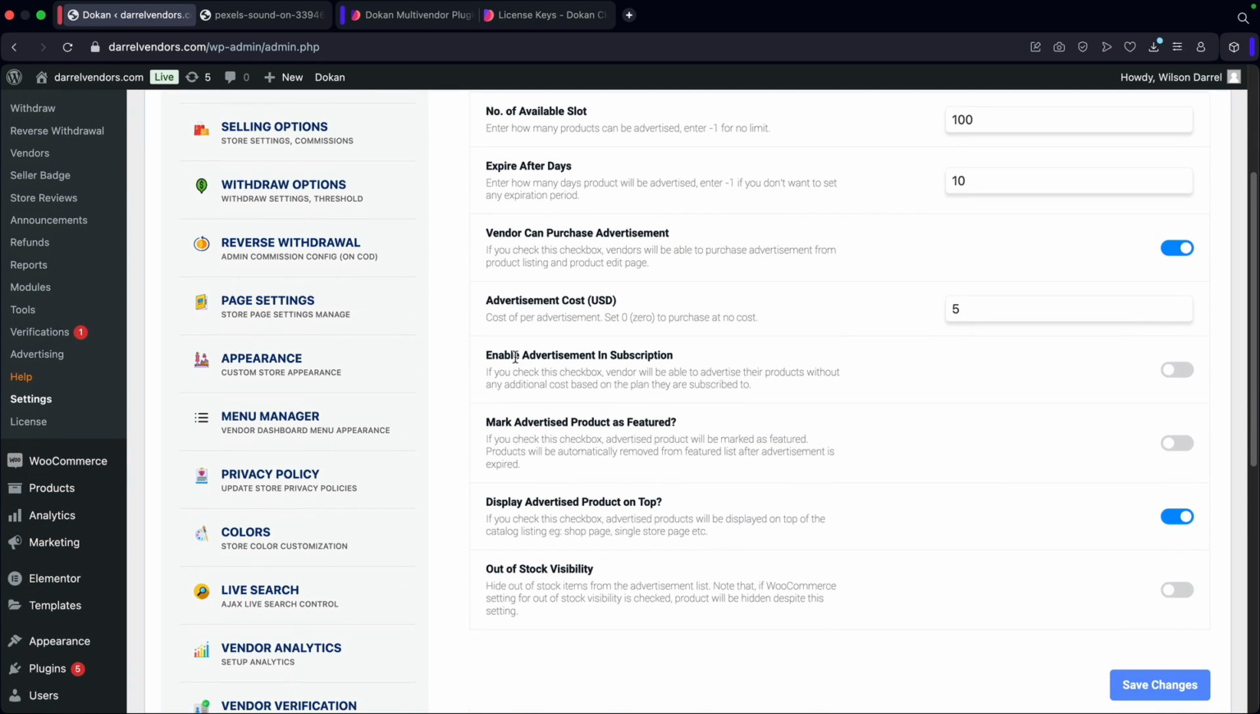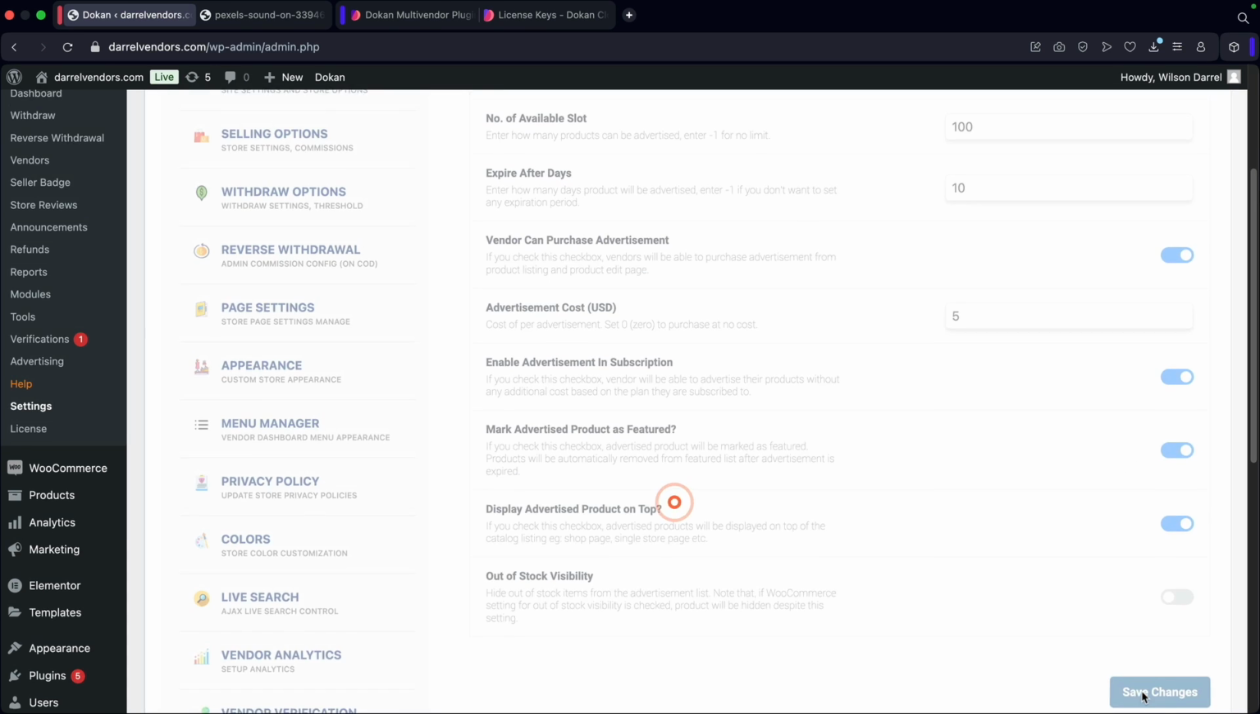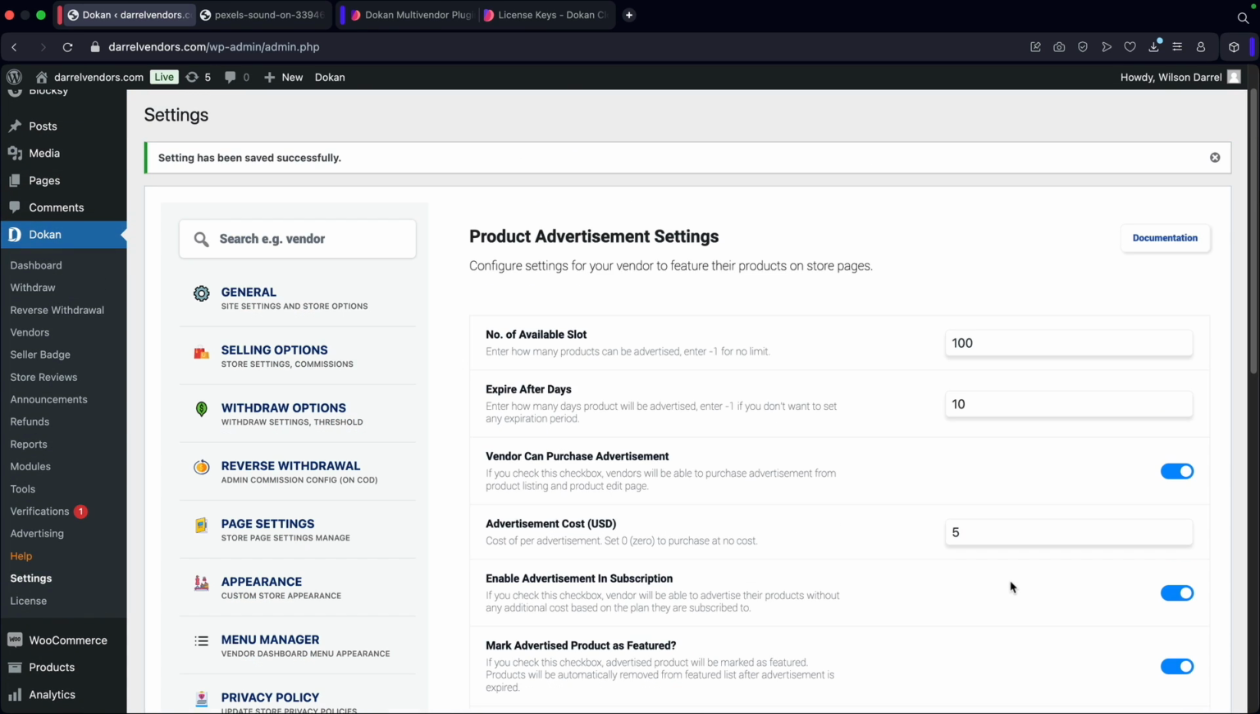Here you can actually allow vendors to put this on a subscription. So if you have this checked, they can go on a subscription. They'll pay you every single time after their subscription is over. Mark advertised product as featured. So you can actually let users know that products are featured products on your store if you want to go that route. Go ahead and check that, and then I'll click on Save Changes. So once you enable this, vendors can now go ahead and advertise on your store.